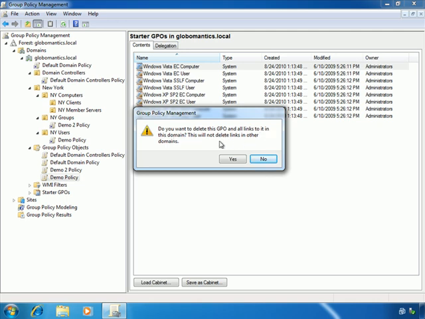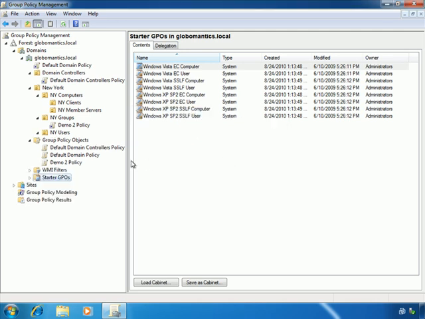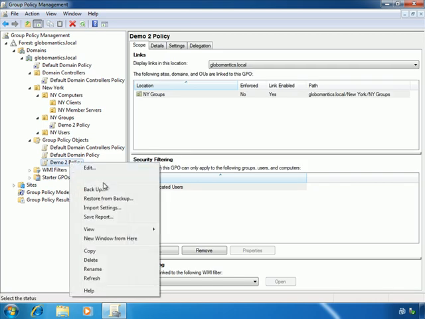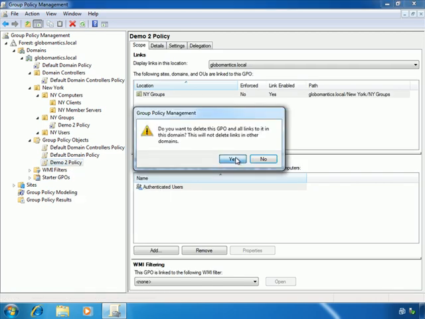It will not delete links in other domains, which is kind of weird because we don't have any other domains. But if we did, this is saying it's going to take care of everything within this domain, but if you have a copy of this over another domain, it's still good over there. So I'm going to go ahead and say, yep, I want to get rid of it. And then here we have the other one. Let me go ahead and delete this one. Yep, I want to get rid of that.